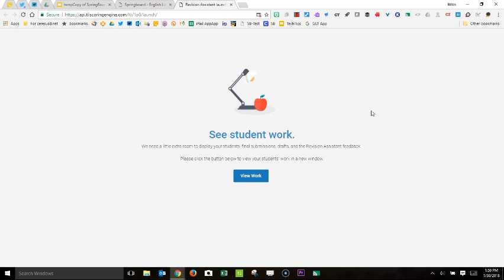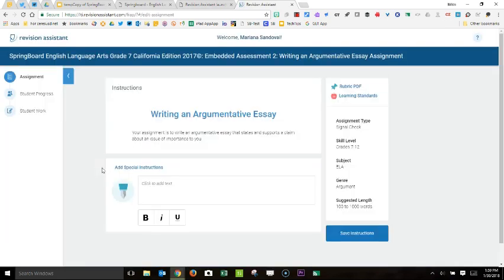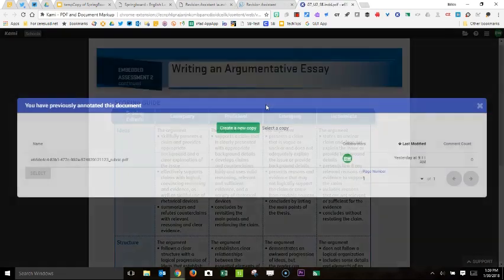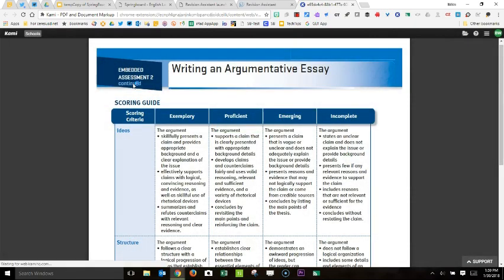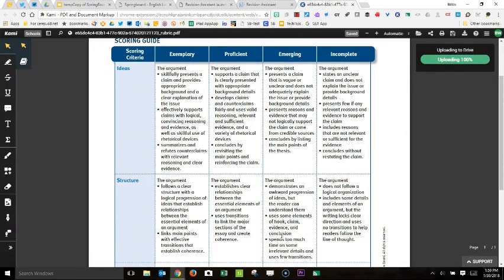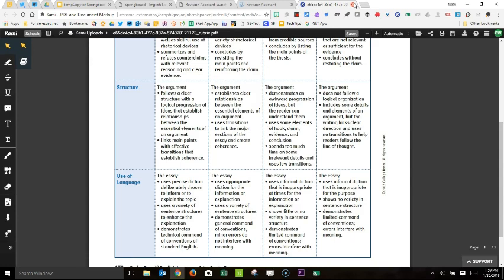You'll get a slightly different login screen. This is what the teacher login screen looks like. If I click View Work, I'll be taken to the prompt and a couple of links to the rubric PDF and the learning standards. Students also can see this rubric PDF, by the way. It can be very helpful if you are using the embedded assessment rubrics that are built into SpringBoard.